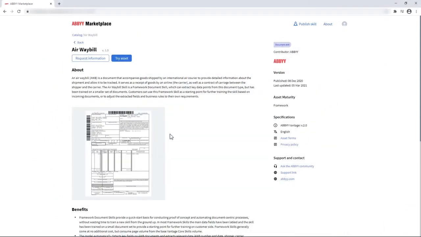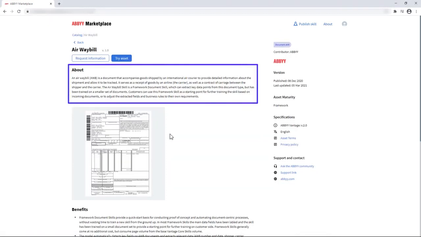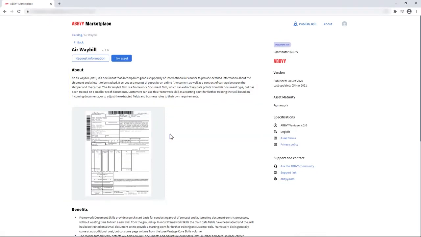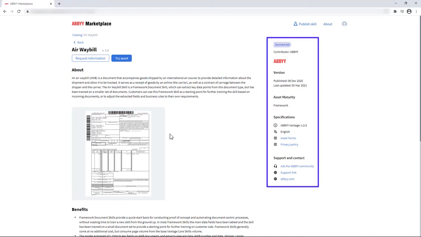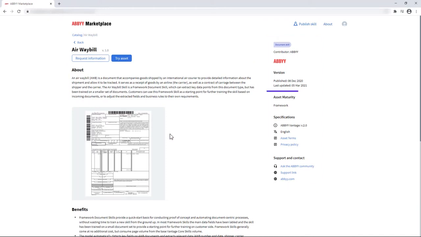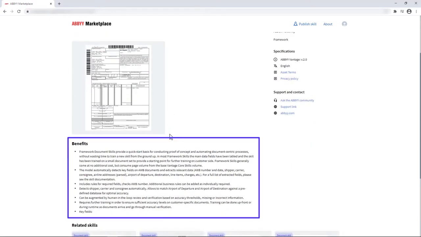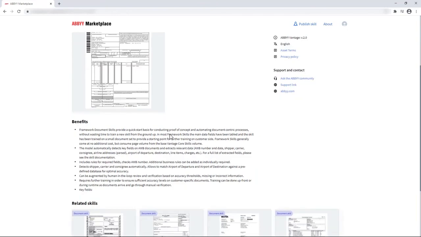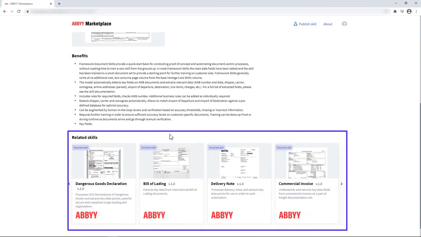On the asset page, you will find a full asset description, sample documents, as well as technical information, such as version compatibility and languages supported. Skill maturity will indicate if an asset has been trained and is ready for production, or at the framework stage, which means it provides you a quick start but needs further training. Here you can read about the benefits and technical details of this asset. Related skills will also be suggested.